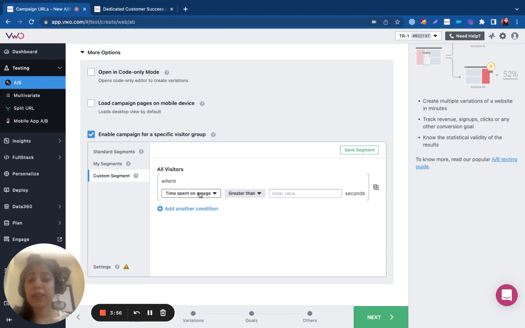There's also time spent on a page. So if you only want to include visitors that spend a certain amount of time on a page, you can accordingly specify the value here.